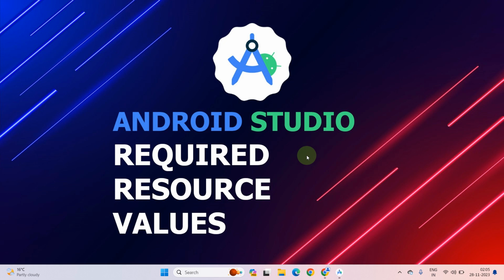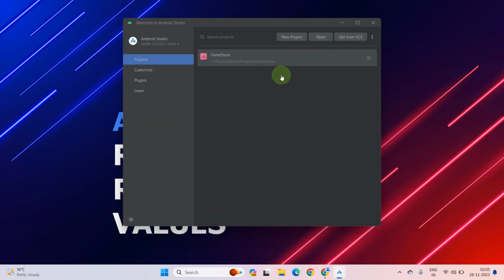Hello everyone. In this lecture, you will learn how to implement required resource values into our values folder inside Android Studio. So first of all, open your Android Studio and select your project in which you want to create resource files.